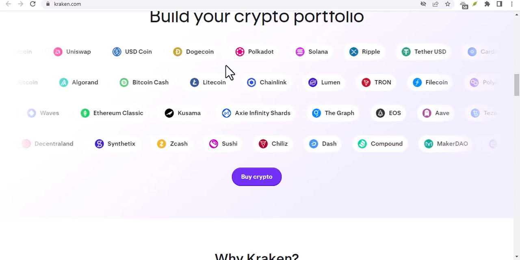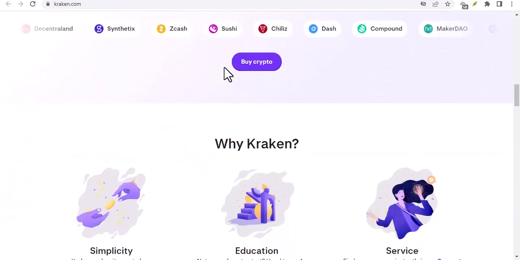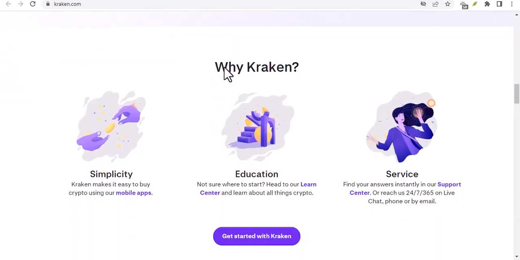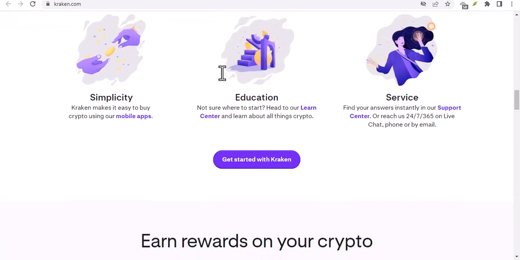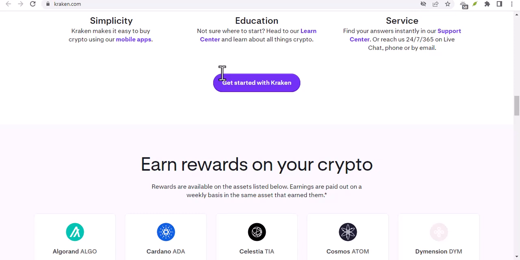Once your deposit is processed, the funds will be available in your Kraken wallet. You can then use them to buy and sell cryptocurrencies, or you can withdraw them to your bank account. I hope this video has helped you learn how to send money to your Kraken wallet.